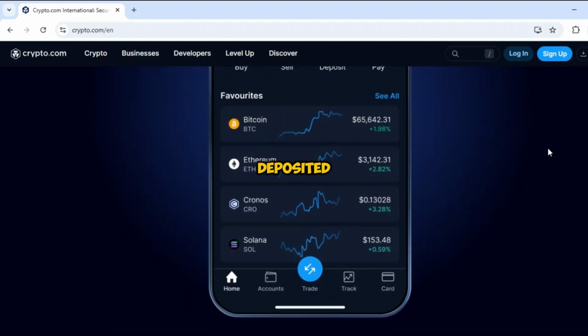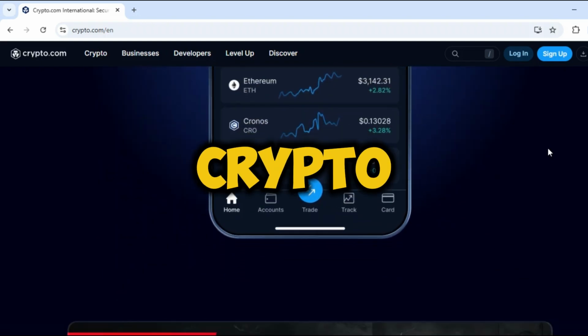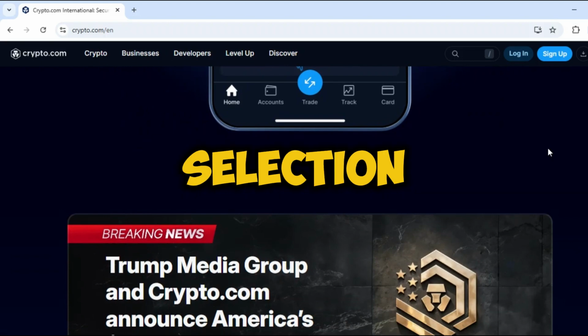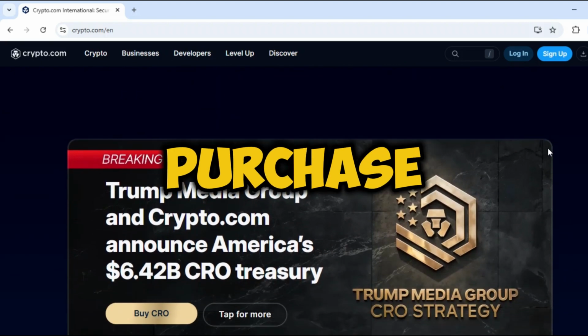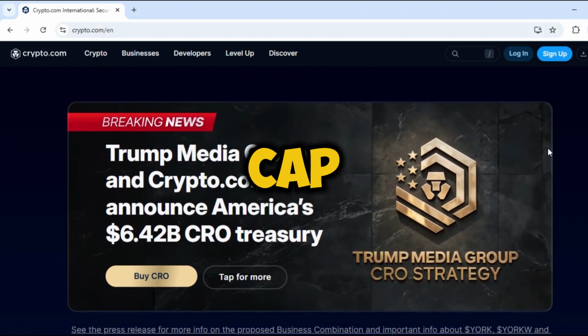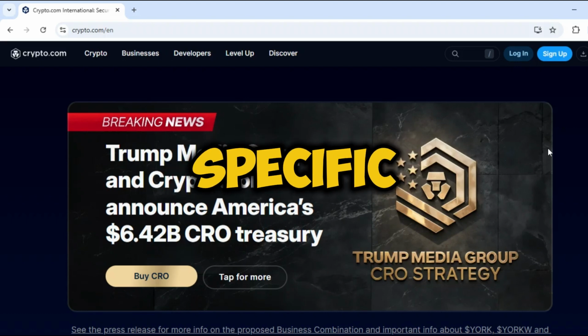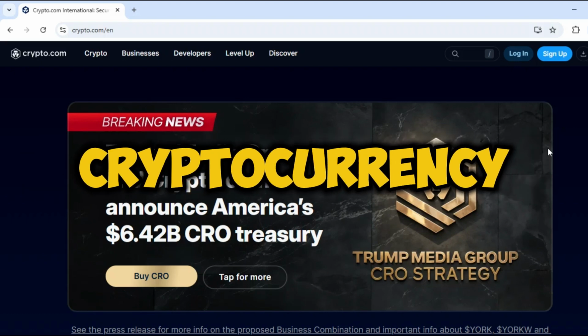Once your USD is deposited, navigate to the Buy Crypto section. Here you'll see a wide selection of cryptocurrencies available for purchase. You can filter by market cap, recently added, or search for specific coins. Select any cryptocurrency you want to purchase.